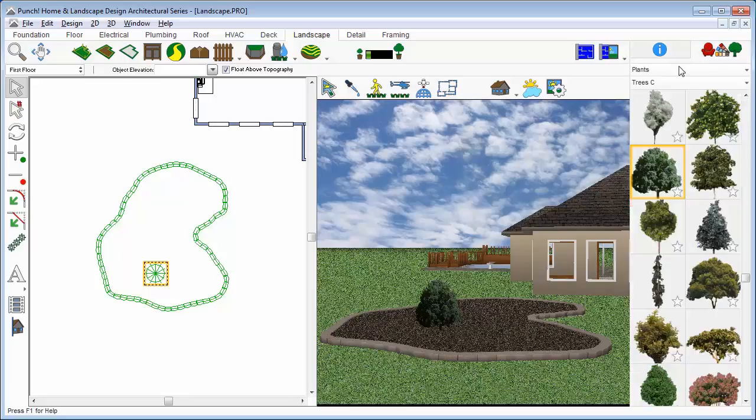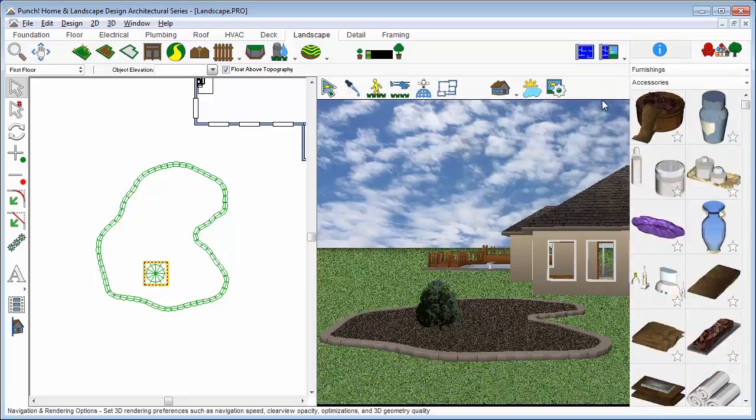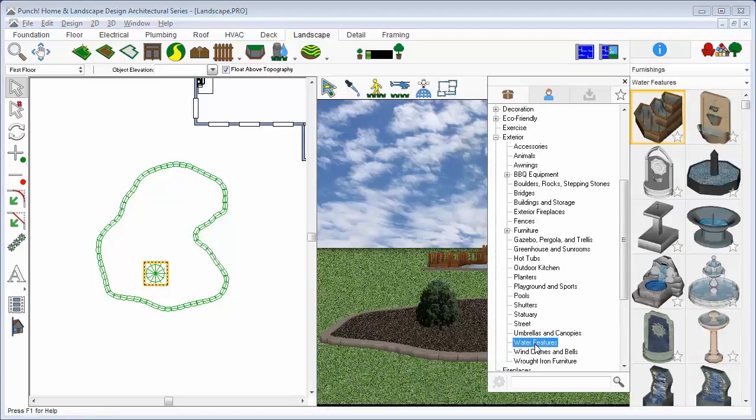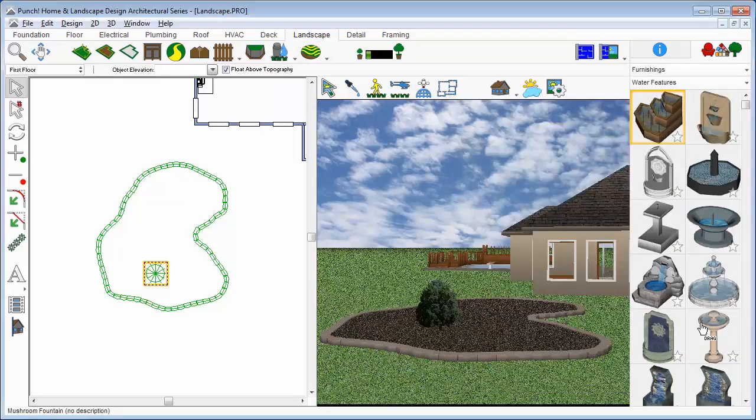Next, let's go to our Furnishings and the Exterior library. From the Water Feature library, we'll find this bird bath and place it in the 3D view at the other end of the planting bed. We'll need to elevate it up flush with the top of the mulch.